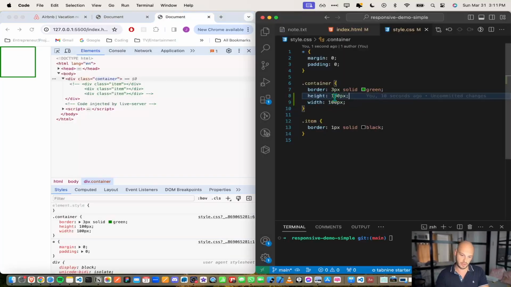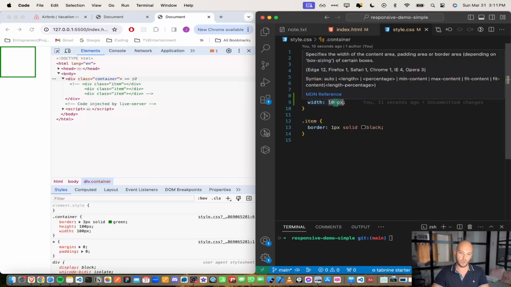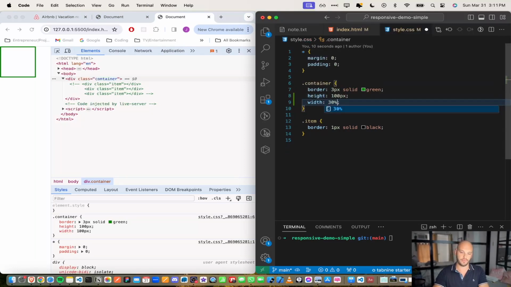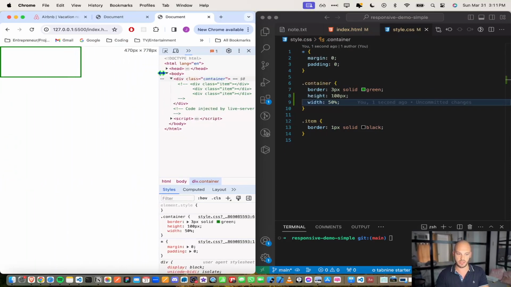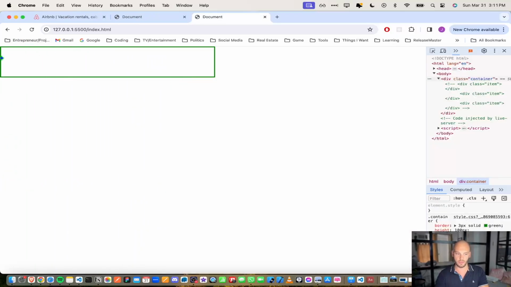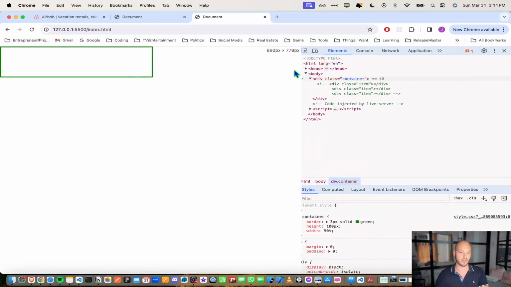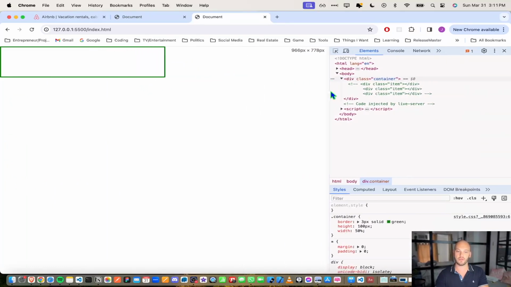What happens if instead I change its width to, let's say, 30%? Let's do 50%. Now, check it out. The div is half of the current window, which is really just this big, very small. As I stretch the screen out, no matter what, the div changes size with the screen size. So this is responsive now.